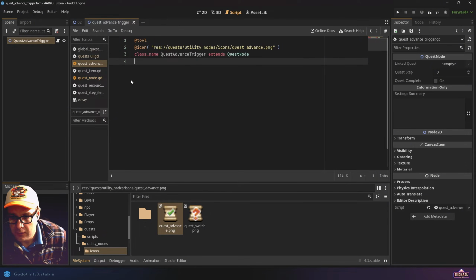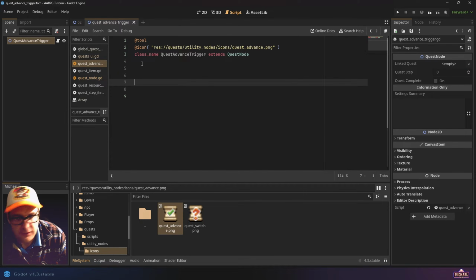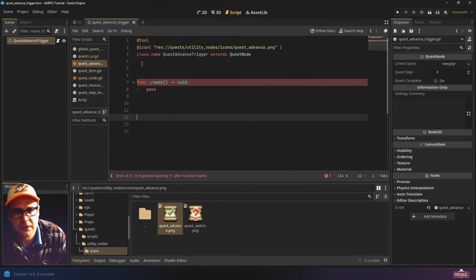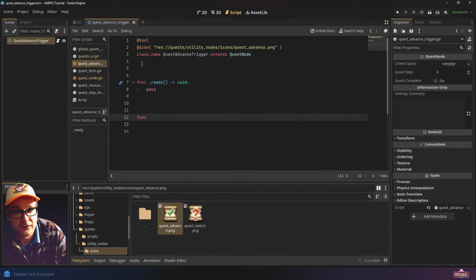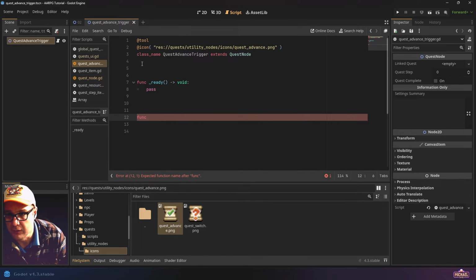Okay, let's go ahead and begin by setting up and talking about the functions that we're going to have in this script. So we're going to utilize a ready function. We're going to have a function that we just call advance quest because that's the sole purpose of this node. That's really all it's for.